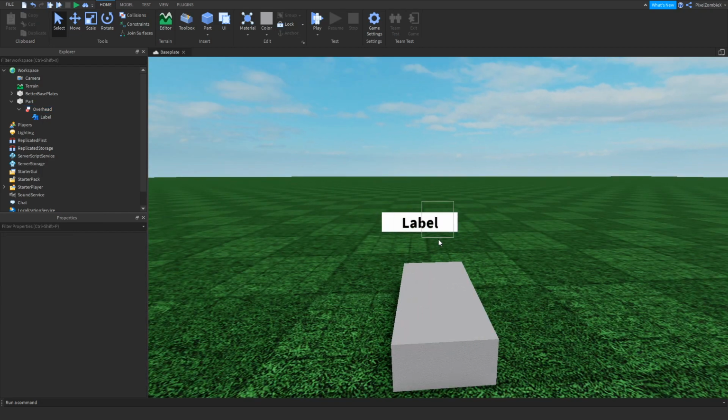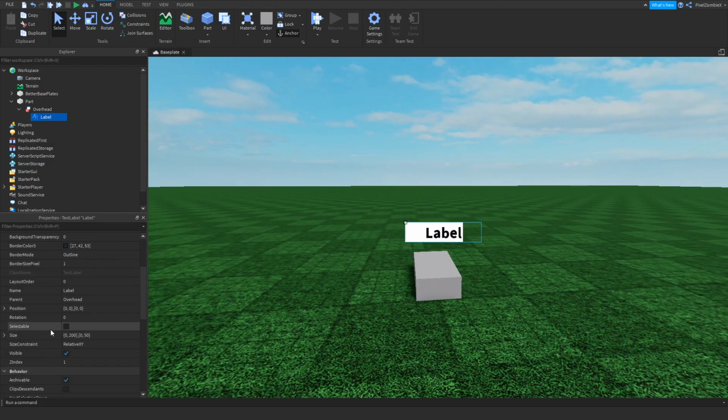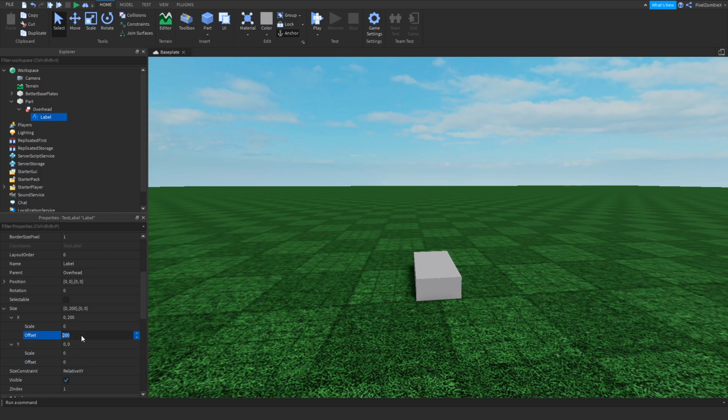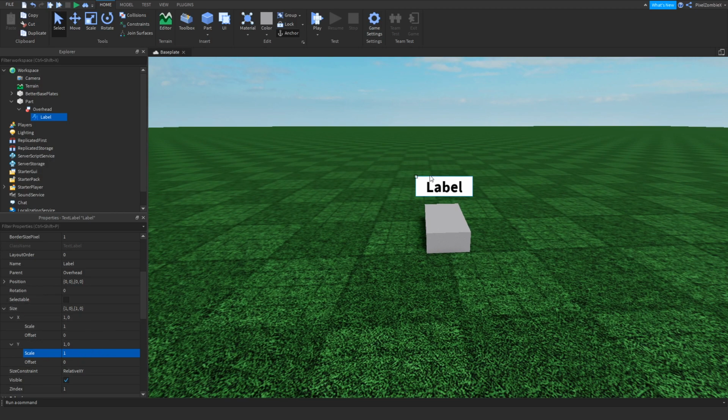But as you can see, our text label is still doing the same thing. So basically all we have to do is the same exact thing, except our scale is going to be 1 for both of them. So set your scale to 1 and then to 1, because the way scale works is it's scaling this text label to 1, which is 100% of the size of its parenting object, which is the Billboard GUI. Specifically this, we have a set size.